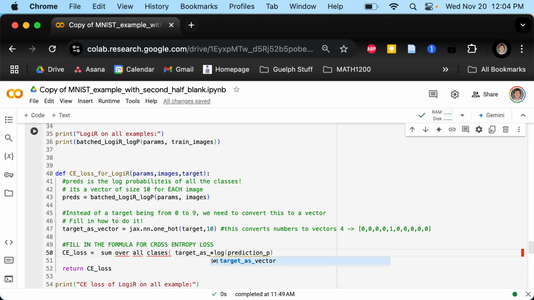So we do target as vector, and then the log predictions, those are already done for us. Those are the preds. Those already have the log baked in. So we sort of saved ourselves some time by leaving it as a log. The preds is already the logs. And to sum over all the classes, we use the jnp.sum function. Okay. So this will totally work.